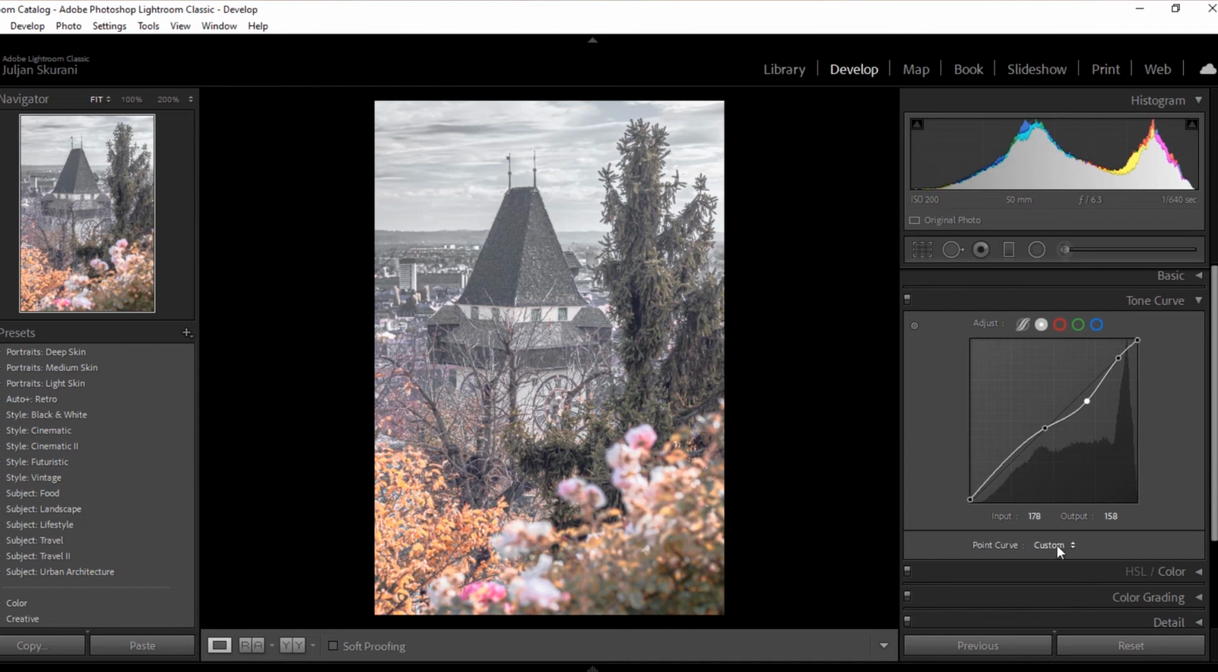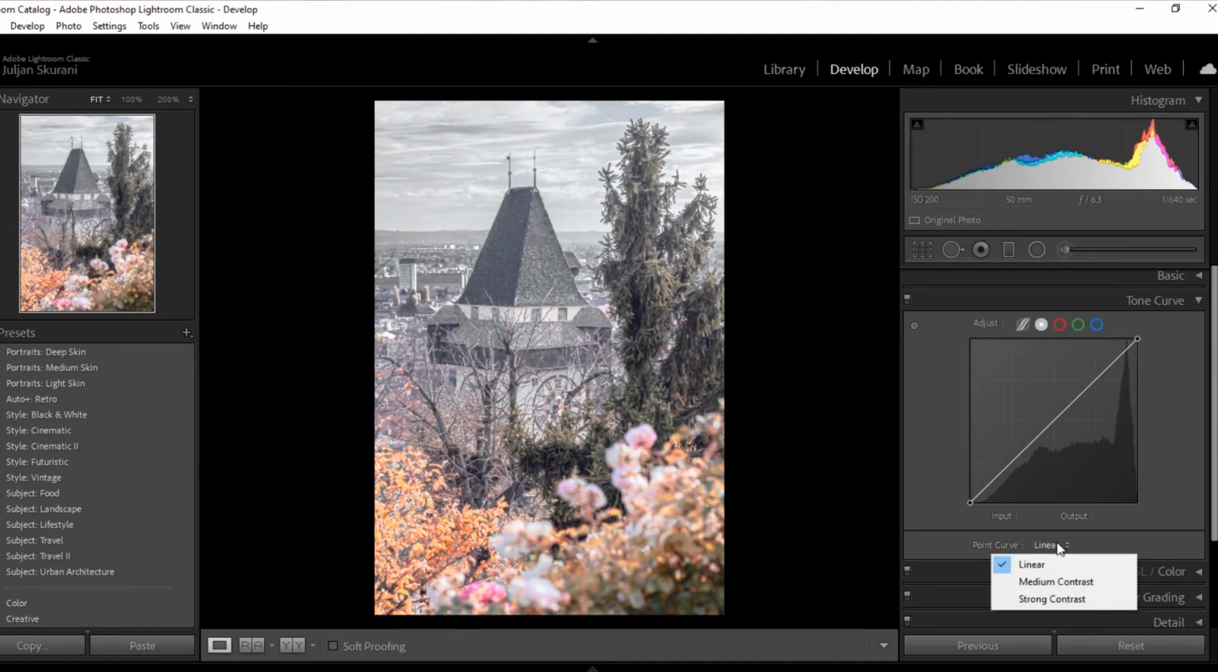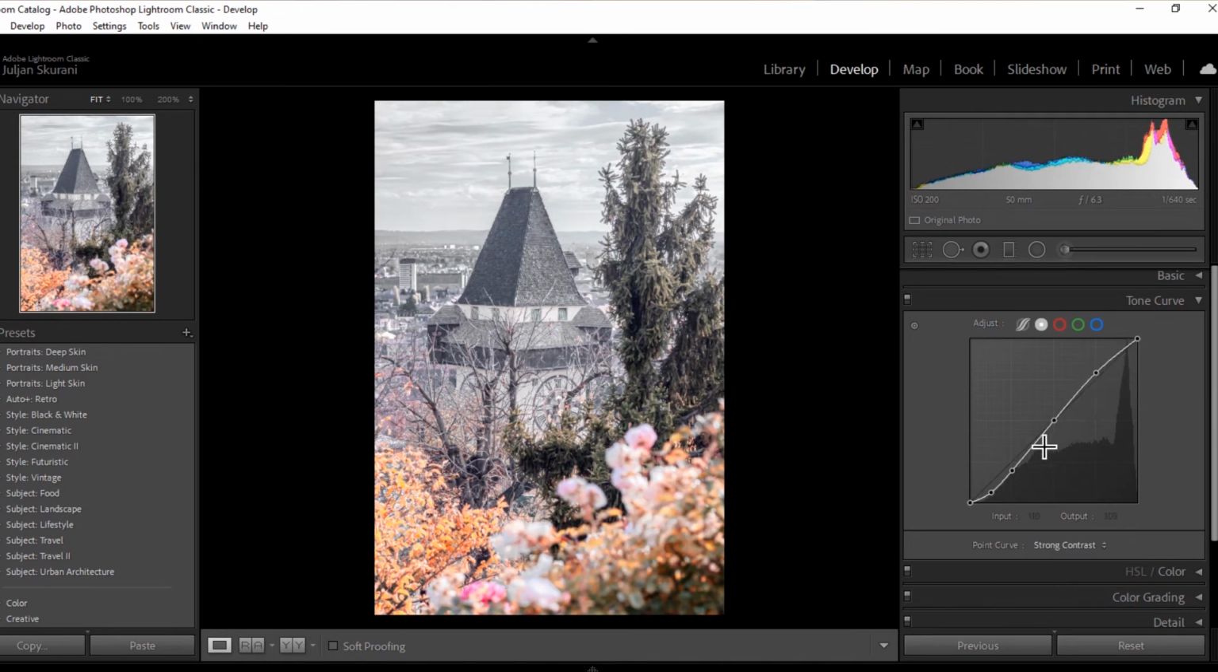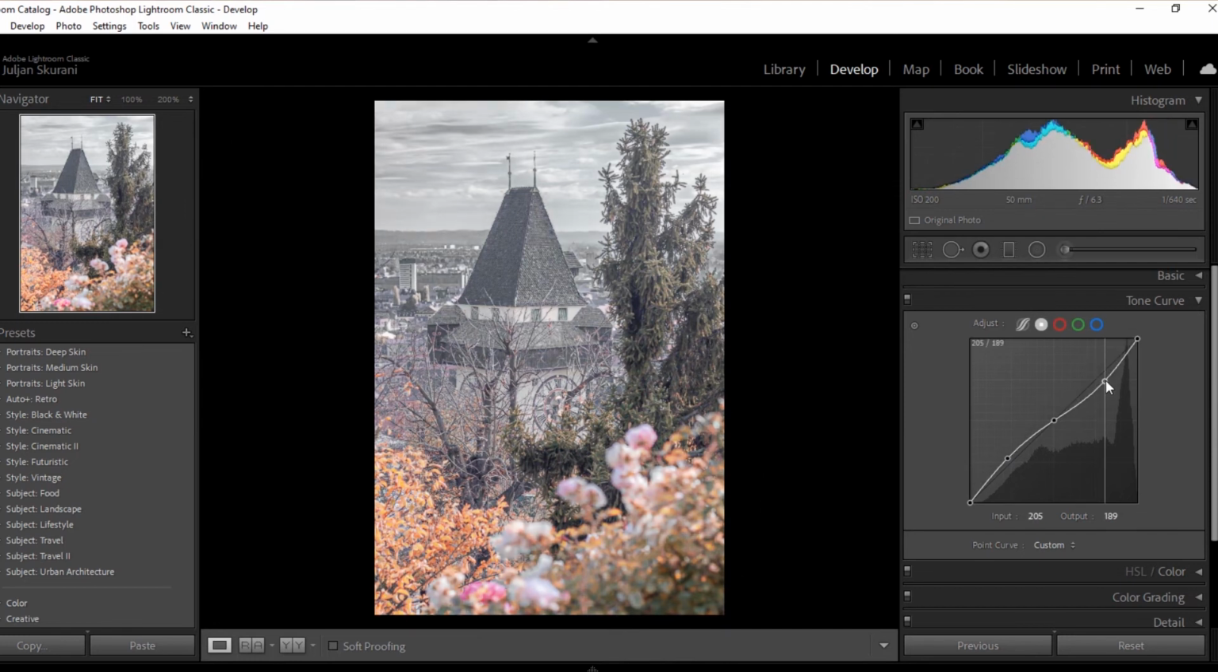Under this point curve we have some standardized presets for contrast with 3 options. Which is the linear, and that's the first one that we start with. Then we have medium contrast, which is this slight S shape, which brings the highlights up and the shadows down. Then we have strong contrast, which is an even more pronounced S shape. In order to achieve the opposite, like less contrast, you will need to bring the shadows up and the highlights down, like that.